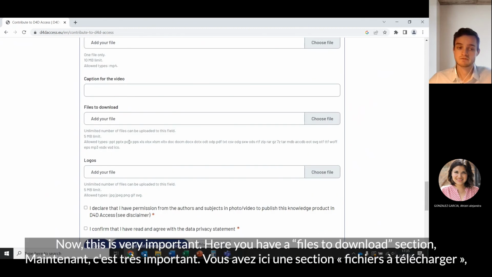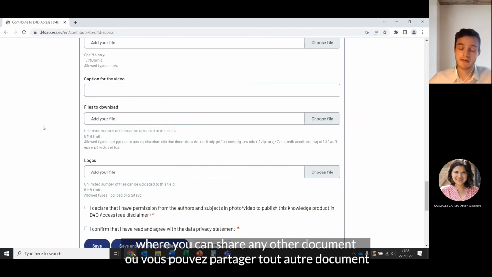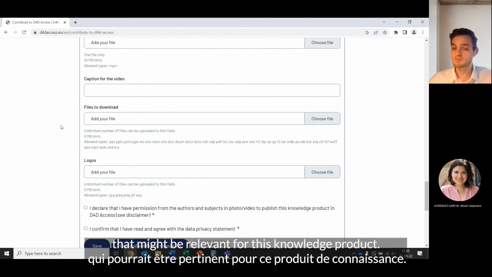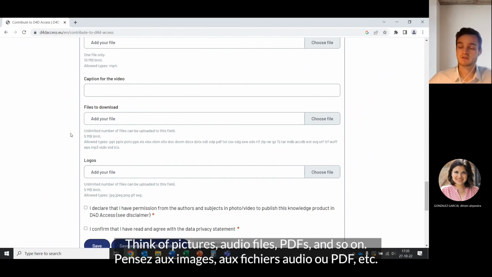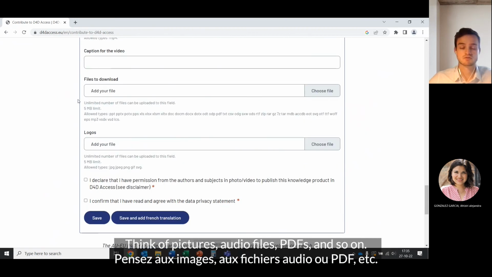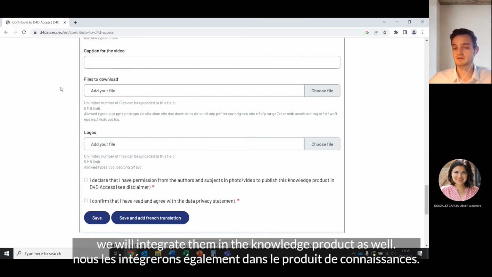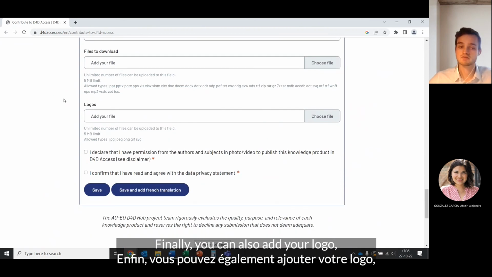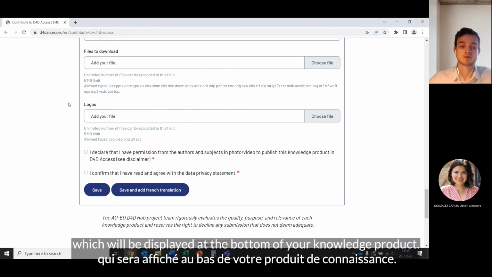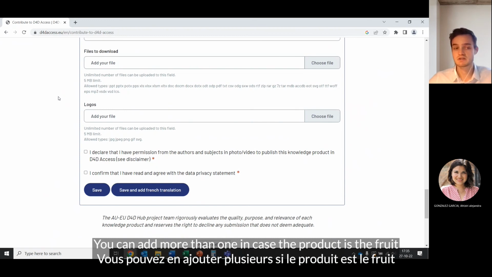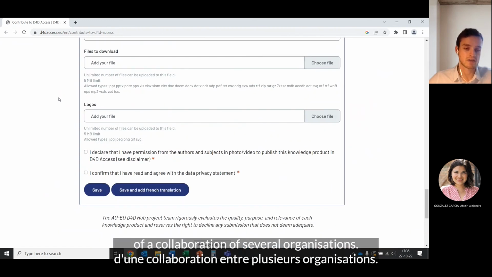Now, here you have the files to download section where you can share any other document that might be relevant for this knowledge product. This ranges from pictures to audio documents to PDFs and so on. We will look at them and see whether they are relevant, and if possible, we will integrate them in the knowledge product as well. Finally, you can also add your organizational logo, which will be displayed at the bottom of your knowledge product, and you can add a number of them in case this is the fruit of a collaboration of several organizations.